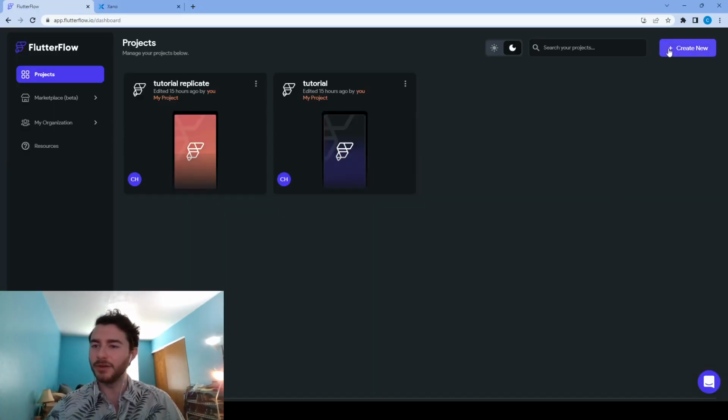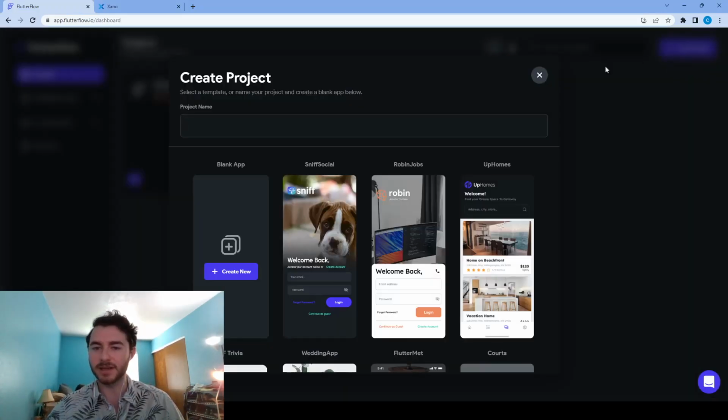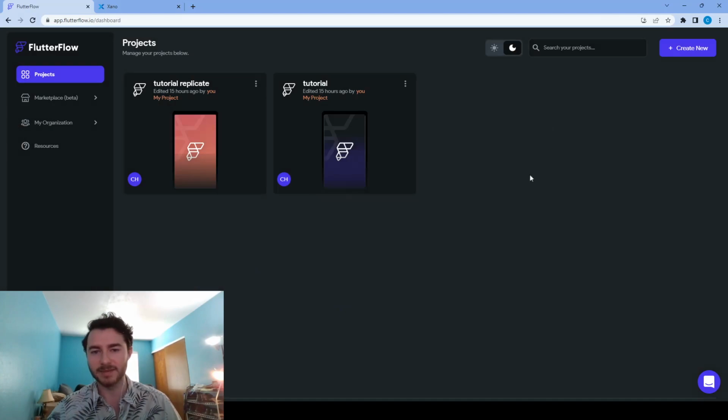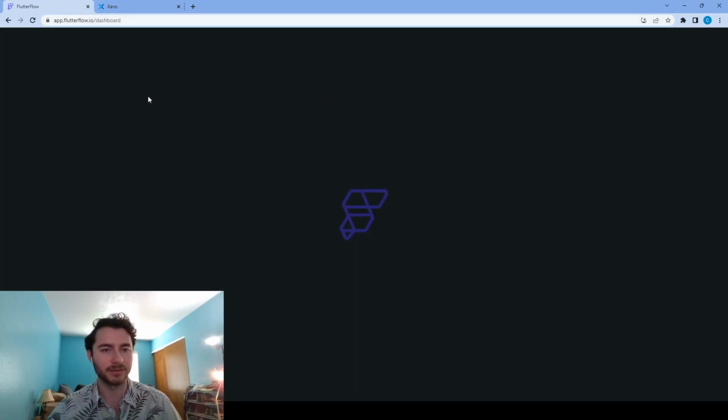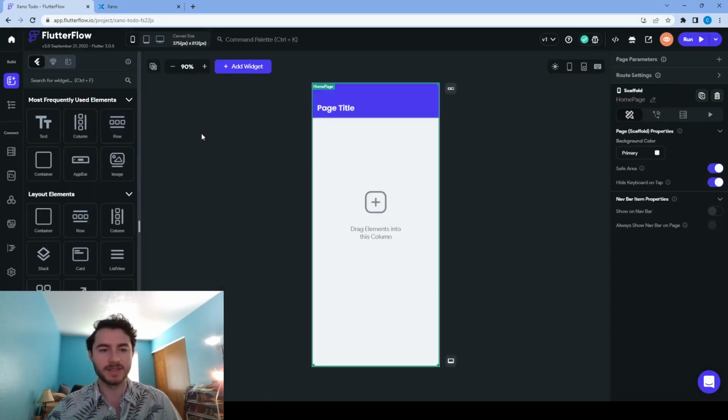Once we're in FlutterFlow, we're going to go ahead and create a project together. So I'm going to call this one Xano to do, and I'm going to create it from this blank app right here. So create new, and I clicked it, but sometimes you have to just refresh the page. It won't actually go ahead and go through. So just refreshing that, and there it is. So this is the blank app right here.